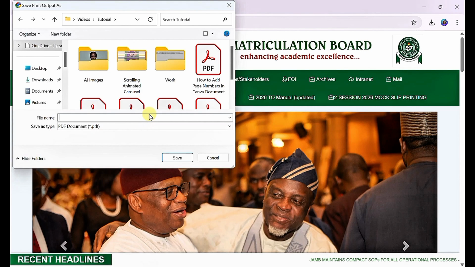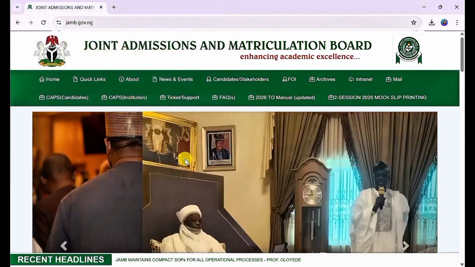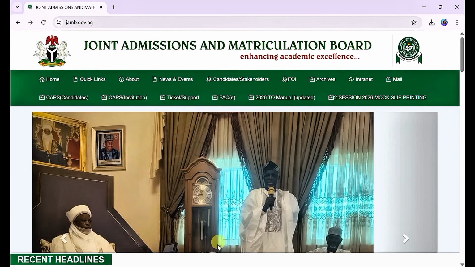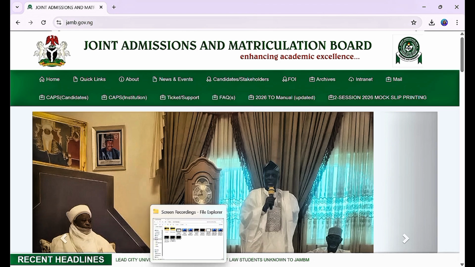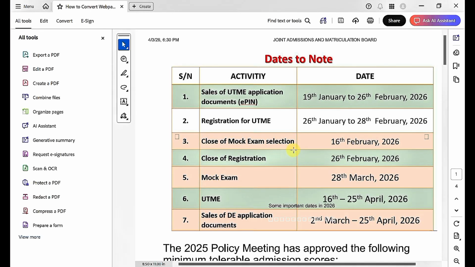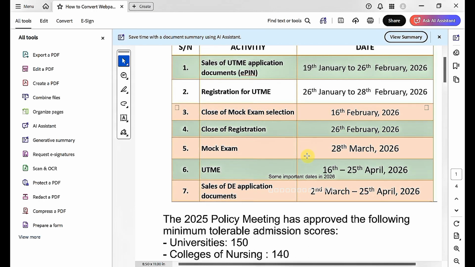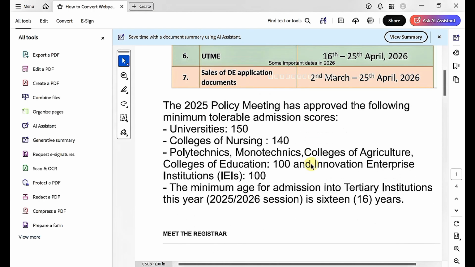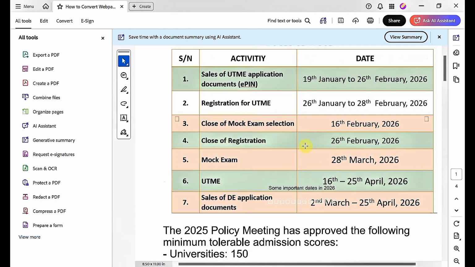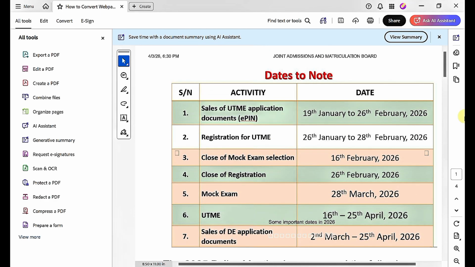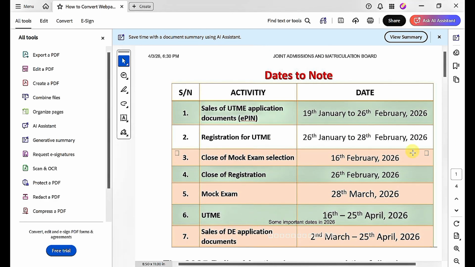I'm going to quickly just save it. I will hit save and my PDF has saved. And if I want to show you the PDF we just saved, you see the PDF has opened beautifully in this place. You can see that we have our PDF. We have these important dates we wanted to be saved in this PDF.